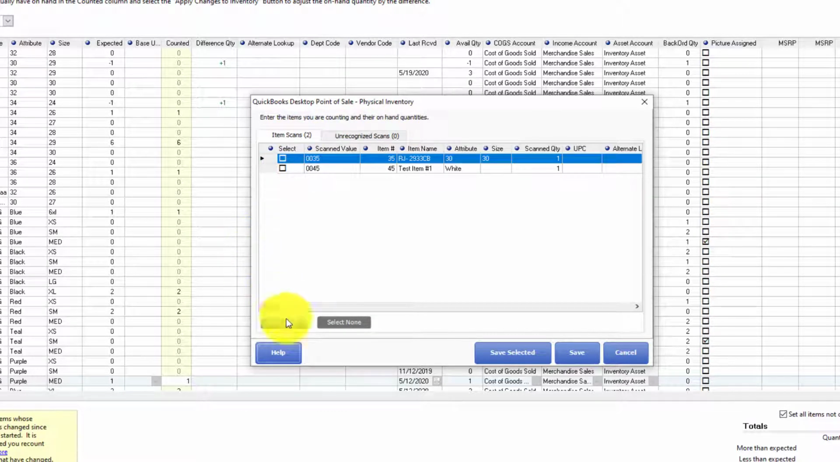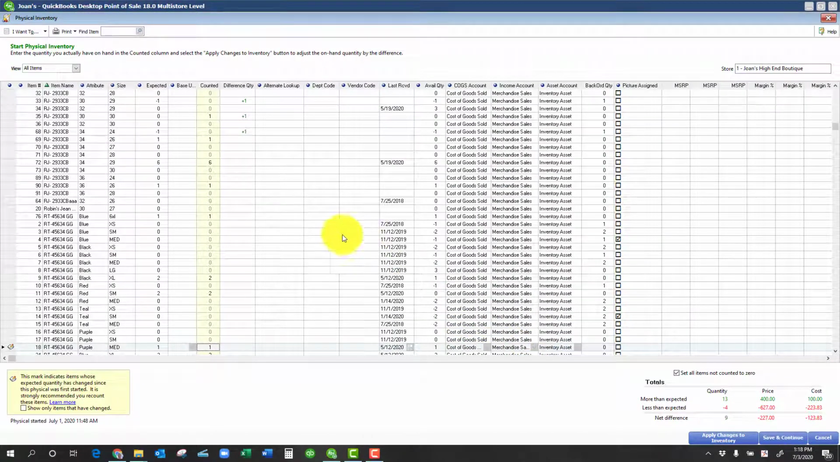I'm going to go ahead and say Select All, Save Selected. Now you can see that it's uploaded those into the inventory worksheet. I'm going to save and continue.